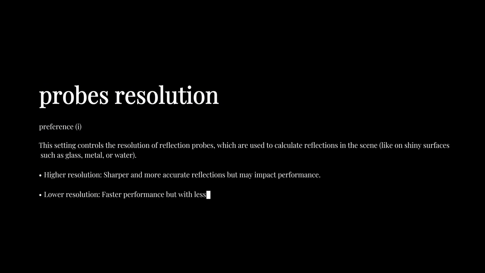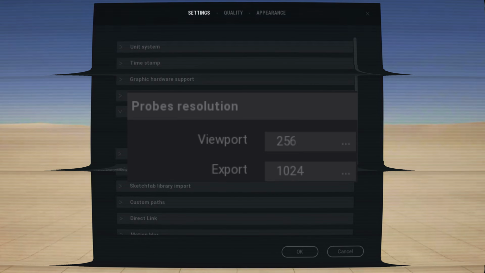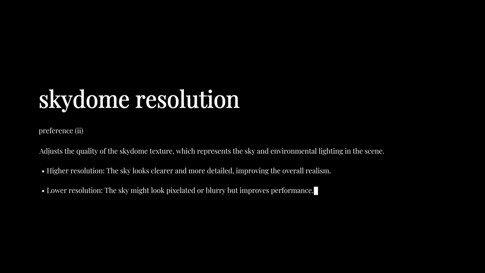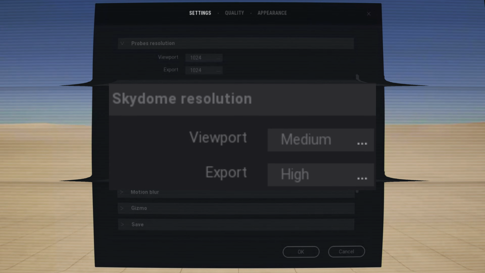First of all, you've got the probe's resolution, which is basically the reflection quality on any reflective surface. And these are my recommended settings for the best quality rendering and a smooth running workspace. Then you have the sky dome resolution. This basically just adjusts how detailed the sky and clouds are. Again, for the same reasons, these are my recommended settings.